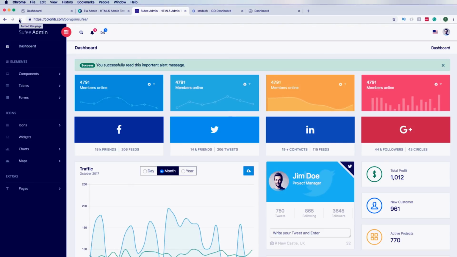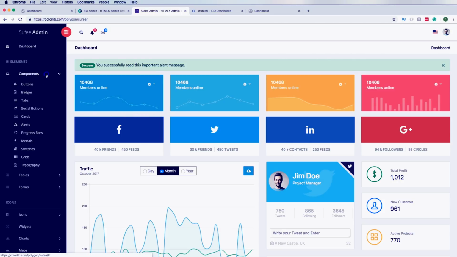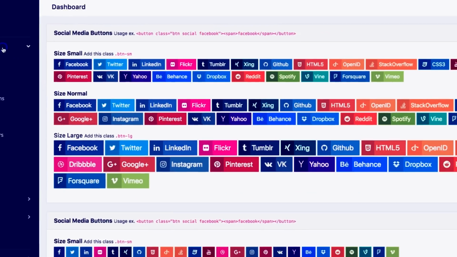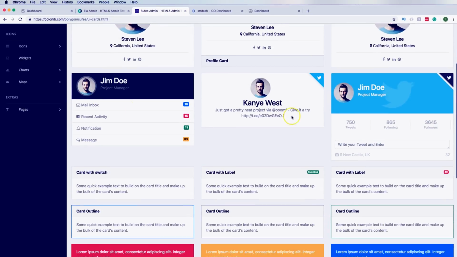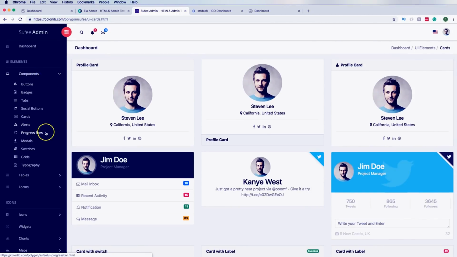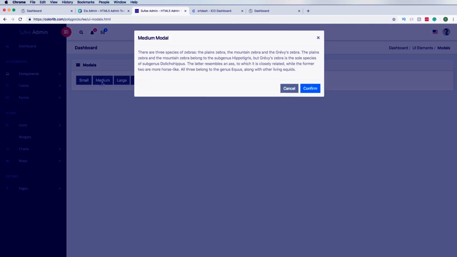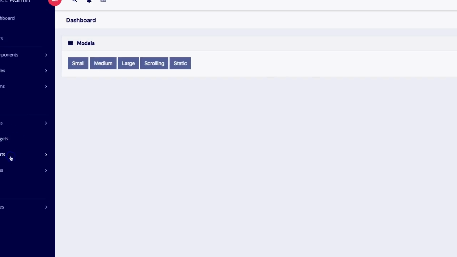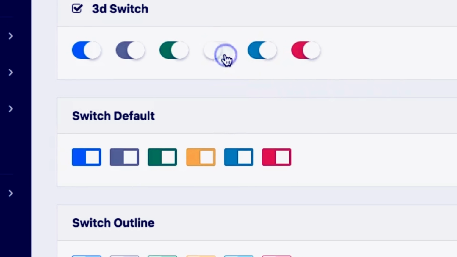Number 3, Sufi. So Sufi Admin is a pretty cool admin, right? This one has a lot of features, especially when it comes to the components, as far as like social buttons. You know, as you can see, it has a lot of cool things. It has a lot of cards, different cards that you can use. It also has the same thing as every other admin, which is forms, tables, etc., right? Has little modals, okay? Of course, they're all using Bootstrap. So if you are used to using Bootstrap, then this is gonna be pretty cool for you.